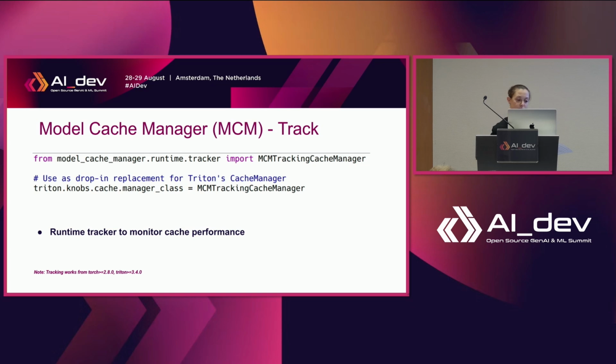Essentially, we've implemented a runtime tracker that allows you to monitor your cache performance, and you can use it as a direct drop-in replacement for Triton's cache manager. We believe also that because it uses Triton knobs, Python knobs, you can also configure this throughout the system and still take advantage of this without having to make a direct code change. Just to note though, the versions that it's compatible with are Torch greater than or equal to 2.8.0 and Triton greater than or equal to 3.4.0. And that covers the MCM aspect of MCU.